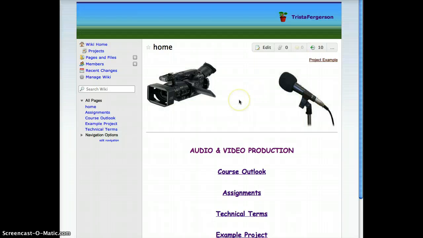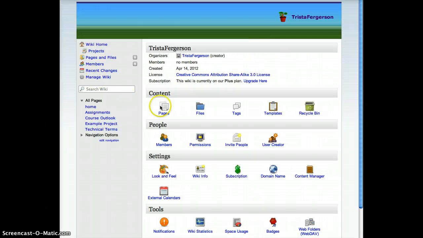First of all, this is my home page. This is where you're going to start. So as soon as you click in here, you're going to go to edit. Sorry, let's go to manage wiki first. That way you know what you're looking for.